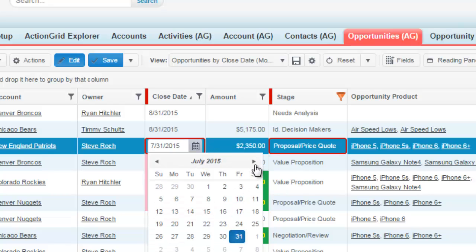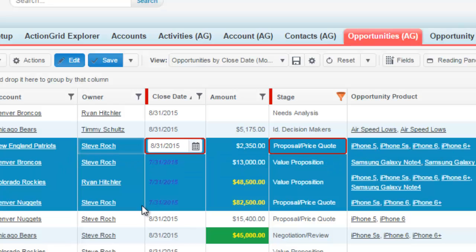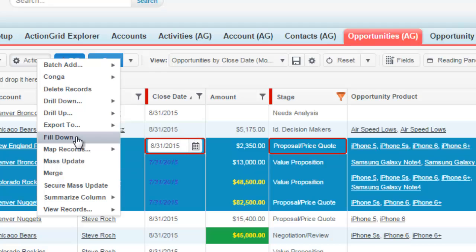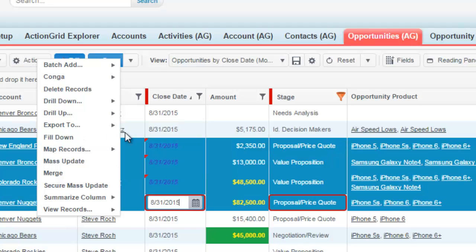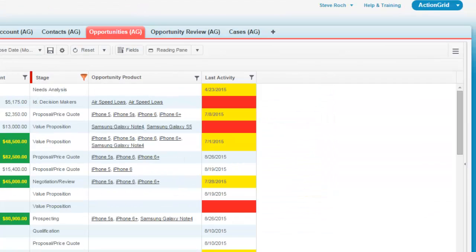To save yourself some time, though, you can use another feature whereby you edit a single row and then lasso other rows, then use an action similar to Excel's fill down feature, in fact named the same. And again, I would save my changes. So here we've demonstrated some editability and some simple batch updating.